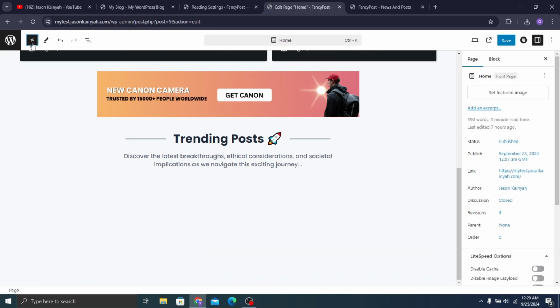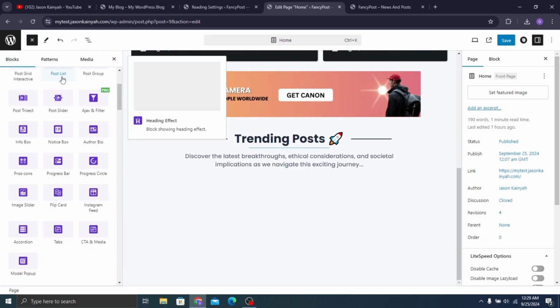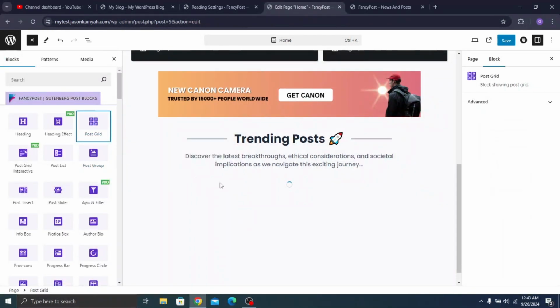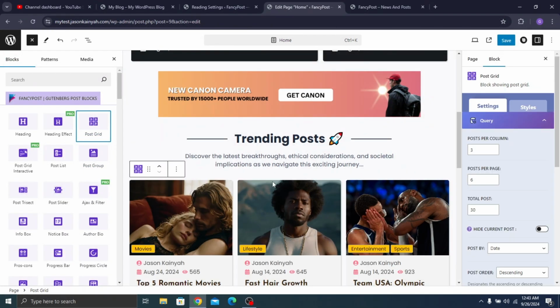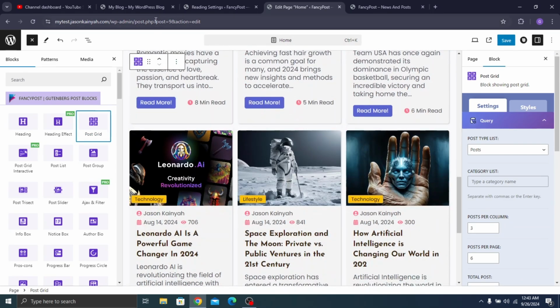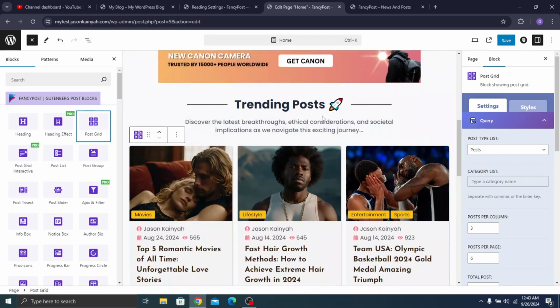So I'll click on the plus button here, and then I would choose the post grid over here. Now once I choose the post grid, as you can see, this is what it's looking like right now. And this is the last blog that we'll go through before I actually show you how to get the pro version and what it has to offer for your site.